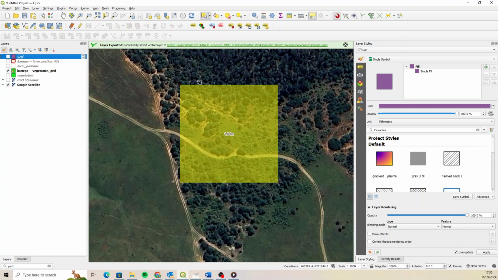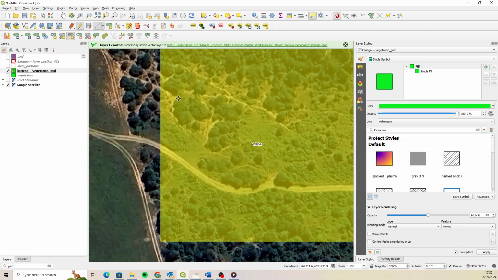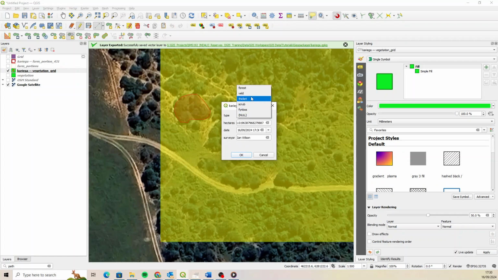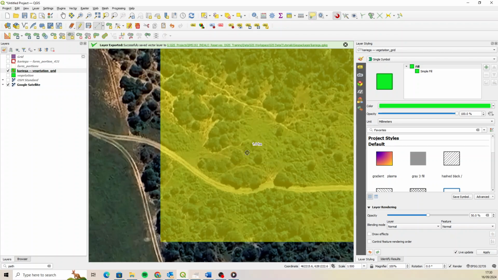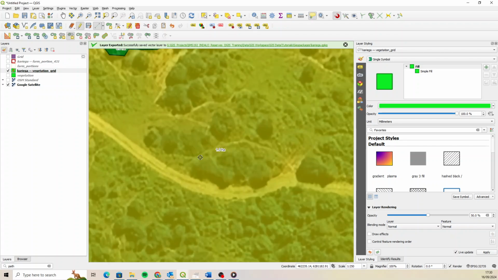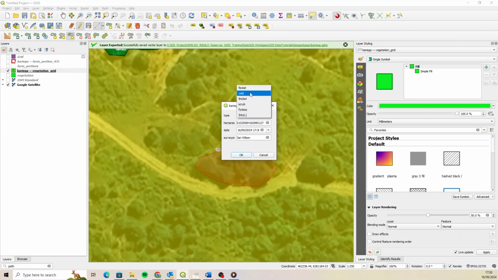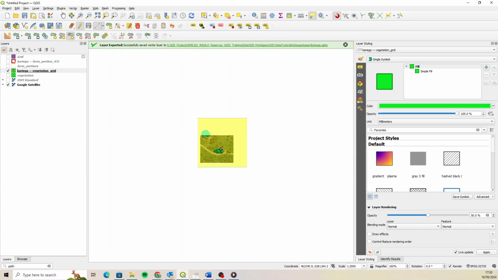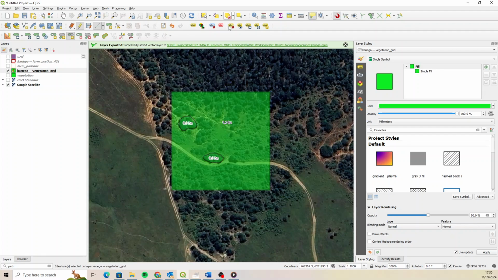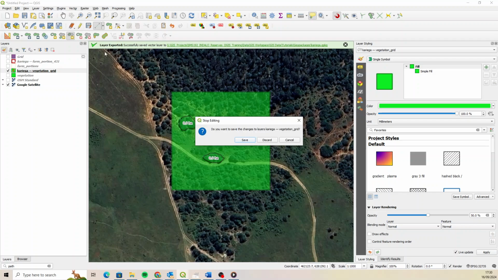There you've got your 100 meter by 100 meter grid, and then you start digitizing what he needs, which I would think is to do this kind of thing. This vegetation type, and then whatever the vegetation type was, etc. You capture a whole bunch of those, deselect that, stop editing, and save.